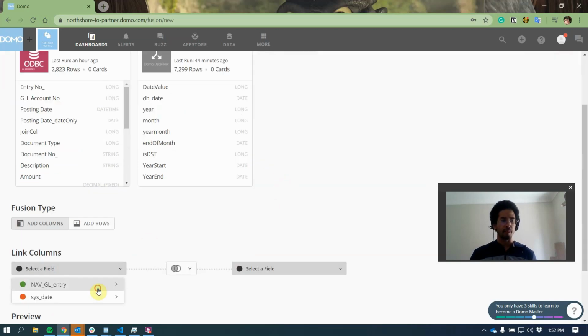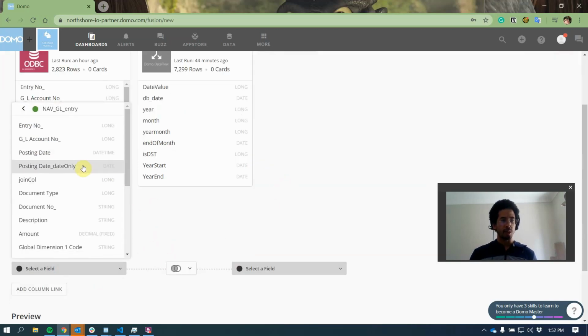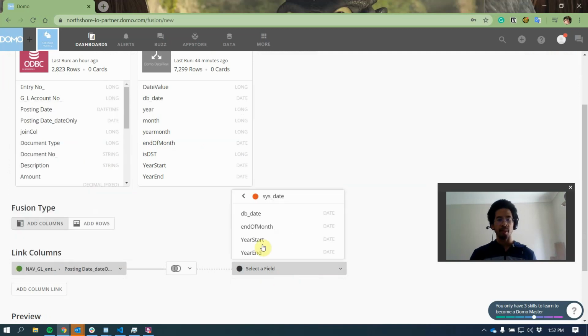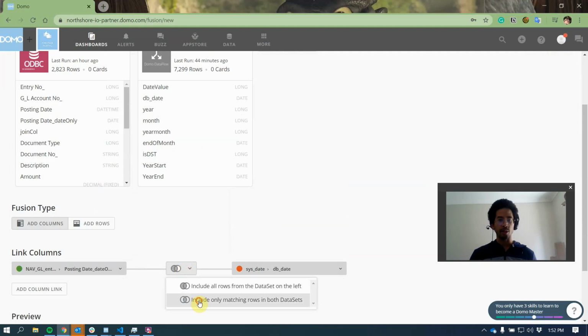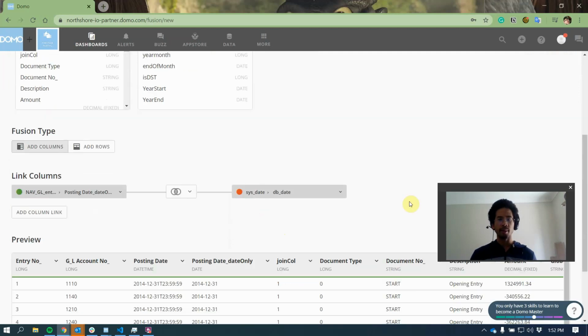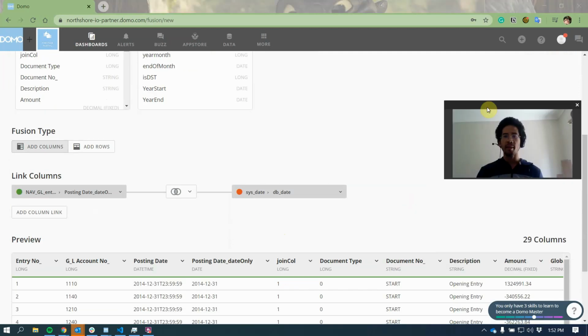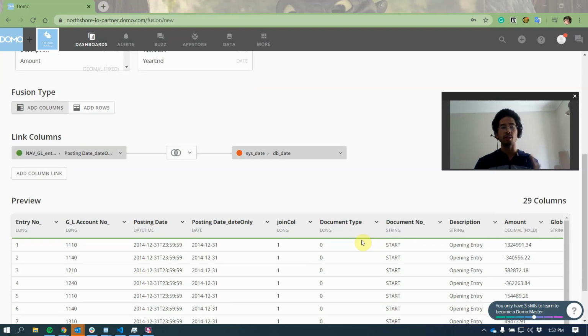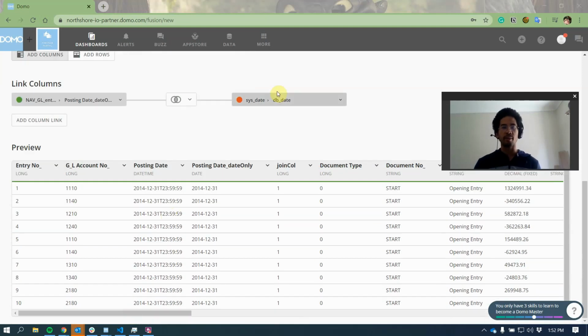But okay, so I'm going to start by joining my data together. I'm going to join on posting date is equal to date. I'm going to do an inner join, and I'm going to run my preview. And this is something that Fusion does really well. Joining data sets like with the date dimension, that's the perfect use for a Fusion. If you're not using Fusions, get on it, because this is a very powerful tool.